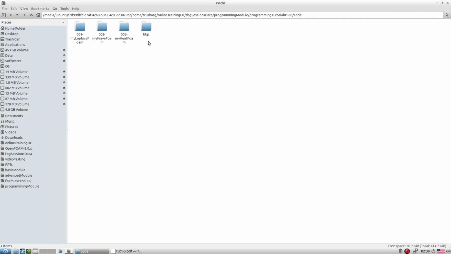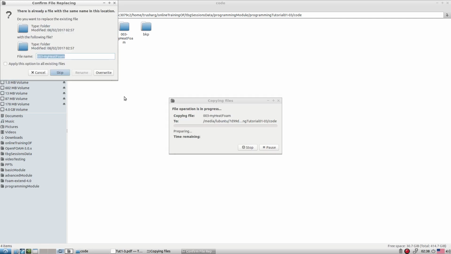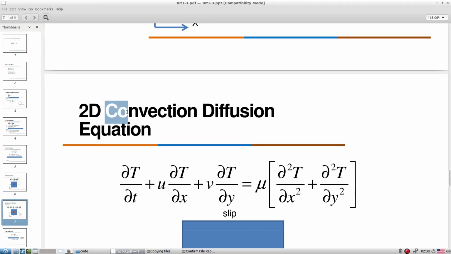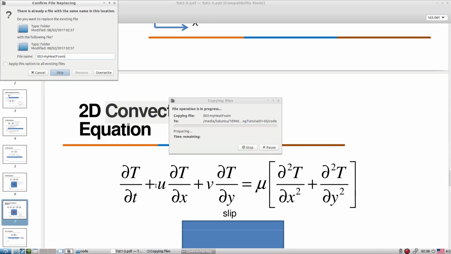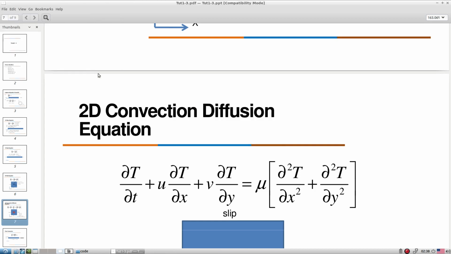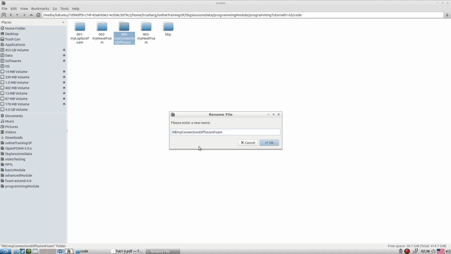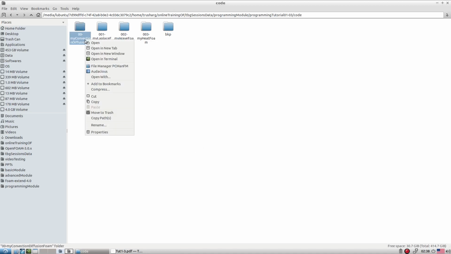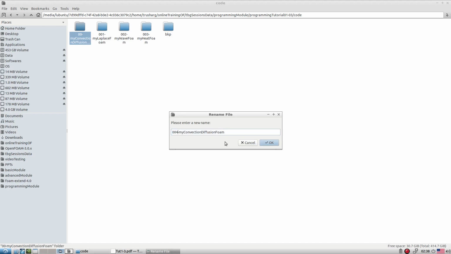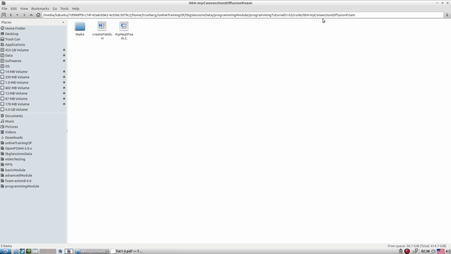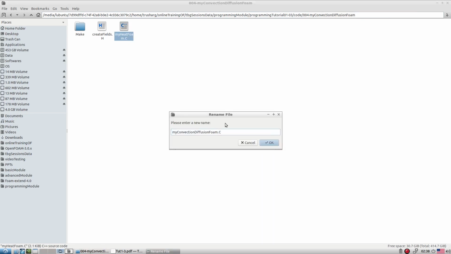Okay, so let's add up this particular solver. Okay, and we want same name. We say my convection diffusion form. Okay, so my convection diffusion form, and let it be number 4. Fine. So first set the C file with the same name as my convection diffusion form.